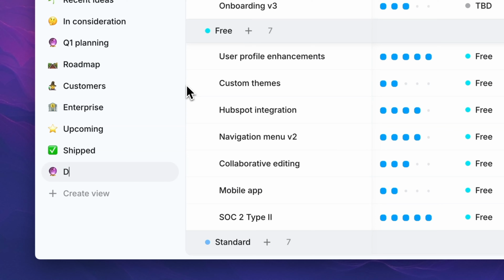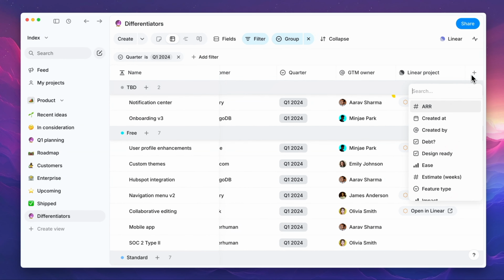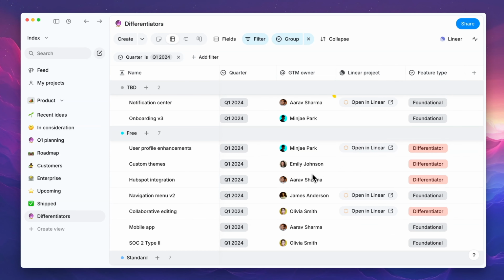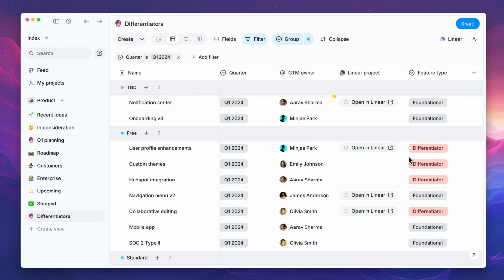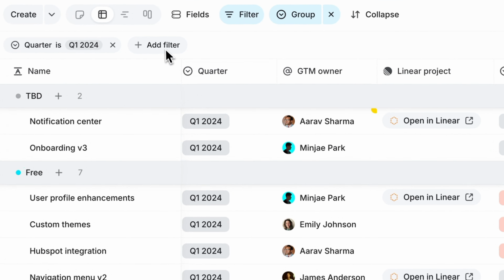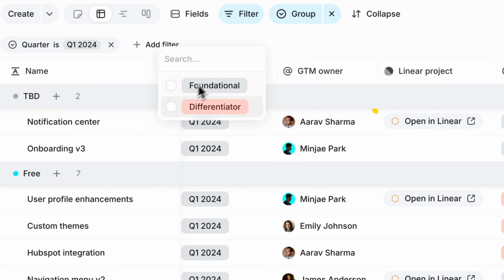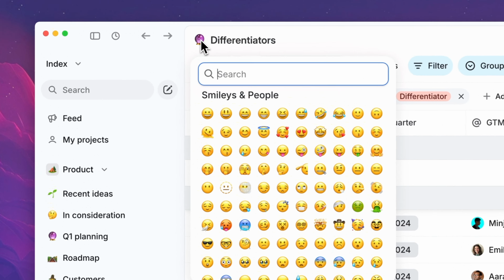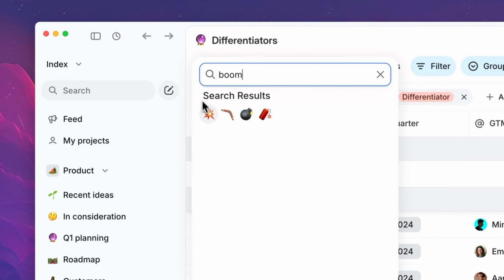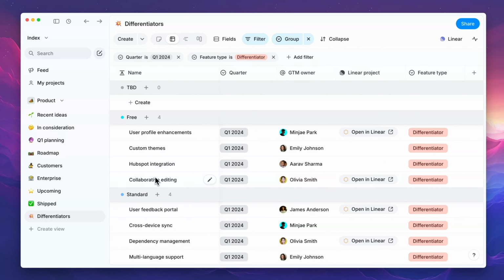Maybe I'm creating a view specifically for our differentiators, and I'm going to come up here and add the differentiator field type so that I can see everything we're doing that is foundational or going to really push the needle for our product. In a few clicks, I can filter this, show just the differentiators, which is what I want, and maybe I'll give this a custom emoji as well to make sure that I remember it. I can flick between any of these views however I like.